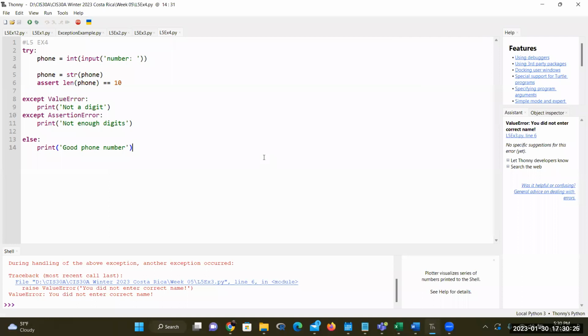Okay, so first you are going to start with the try and then indent. Here we are going to define a variable that records the user input. You can ask them to enter the phone number. Here I just put number. Then, because this is going to be text that they enter, we are going to treat it like a string.